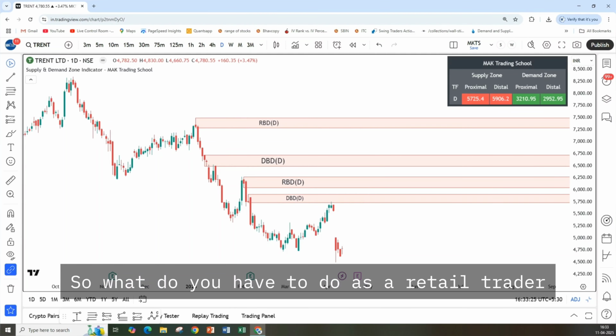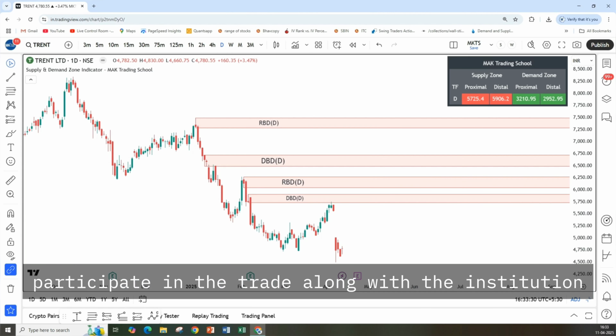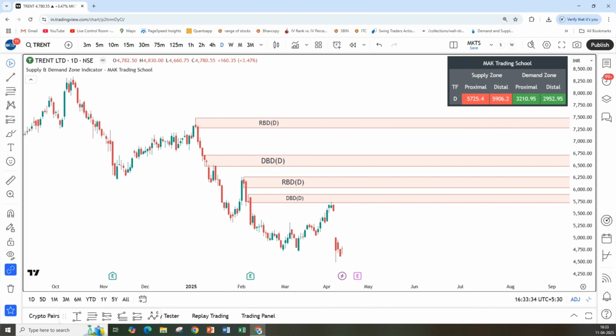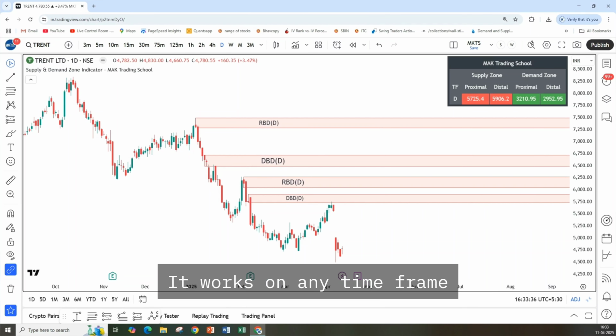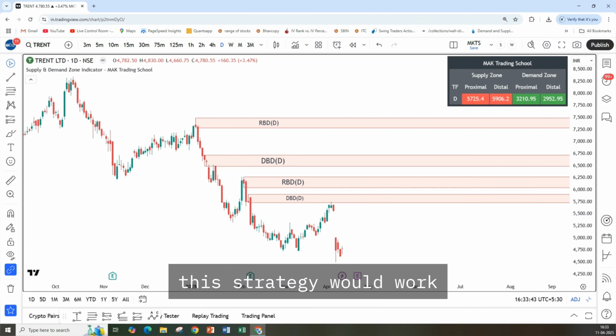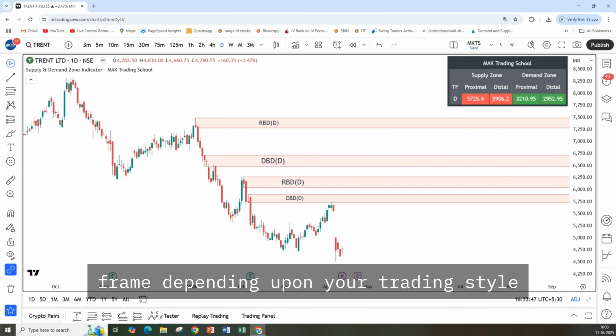So what do you have to do as a retail trader? Align yourself along with the institution, participate in the trade along with the institution, which increases the probability of the trade working in your favor. It works on any time frame, any asset class, whether you are scalping, day trading, swing trading or positional trading, this strategy would work. The only thing that would change is your time frame depending upon your trading style.